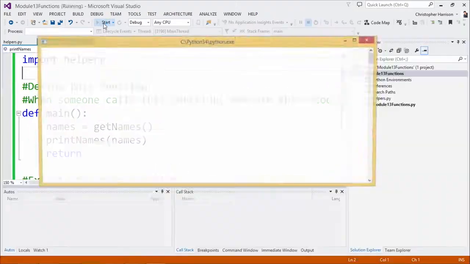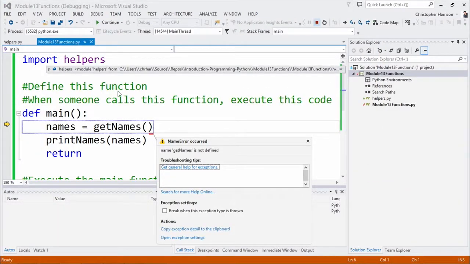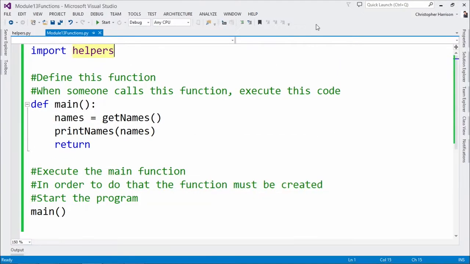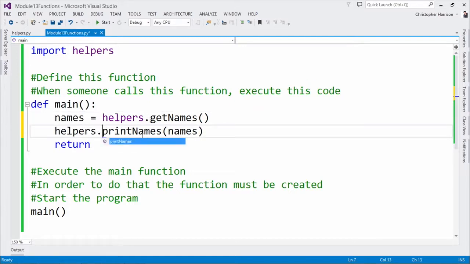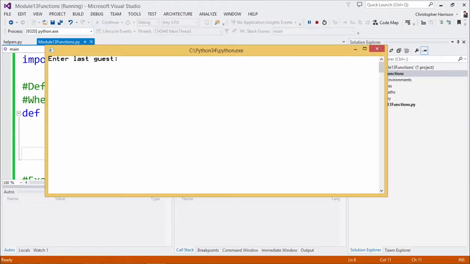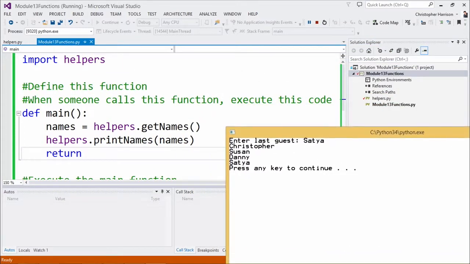Now let's hit start, and you're going to notice it's going to fail on me. It's going to say get names is not defined. Because yes, I imported helpers, but I still have to go one step further. I have to tell it that get names is inside of helpers. It can't go searching everywhere, so you have to give it a hint as to where it is. We did that with sys.exc_info. When we were using the datetime functions and we imported datetime, we were doing datetime dot. So that's exactly the same as when we're using the pre-provided modules.